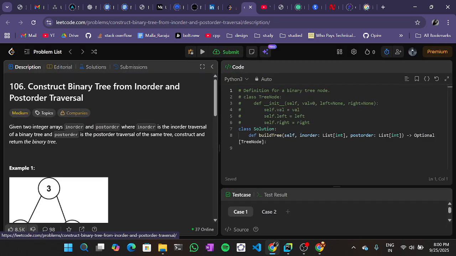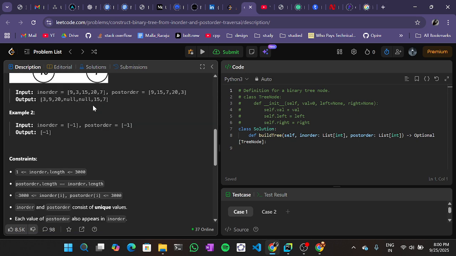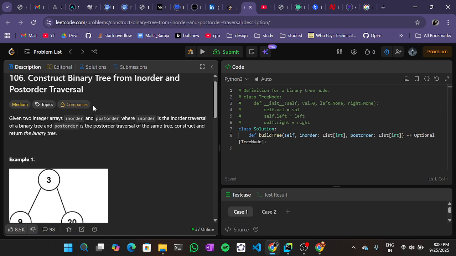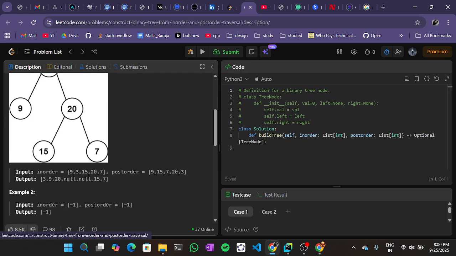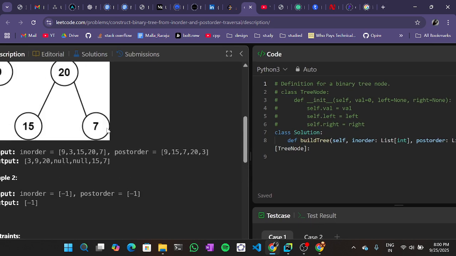Construct binary tree from the Inorder and Postorder Traversal, okay. We don't necessarily need to read the statement, it is very self-explanatory. So let's directly see what a post order is.